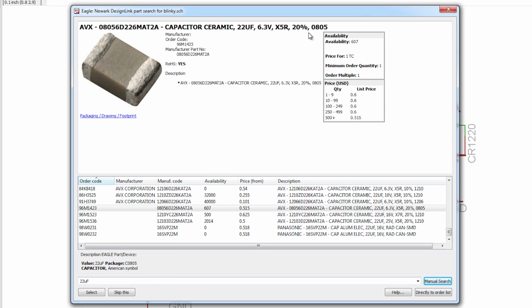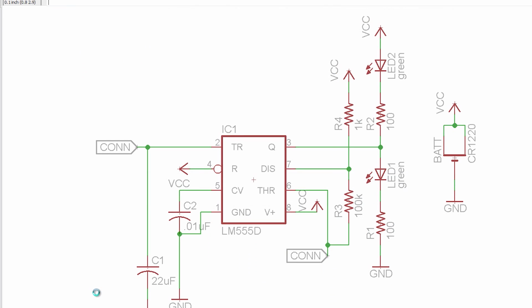Okay, this is a 20%, 0805, 22 microfarads. There's plenty of them available, and they're about 51 cents each. That looks pretty good to me, so hit select.